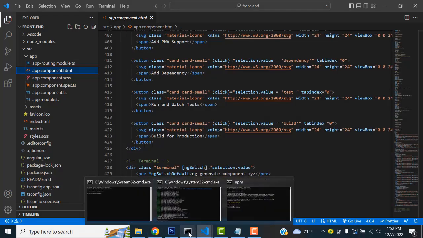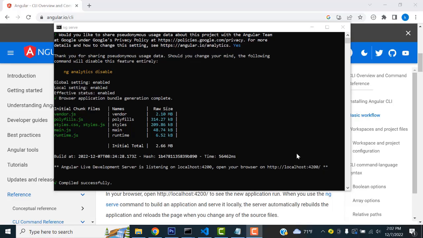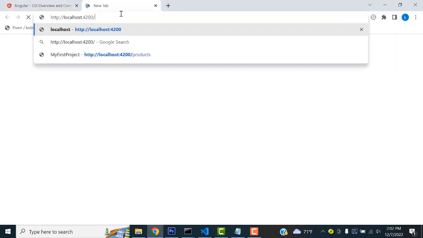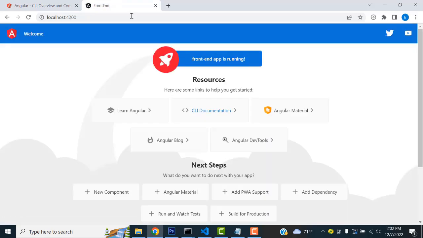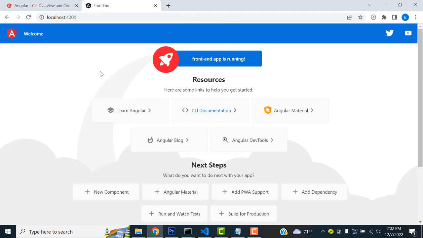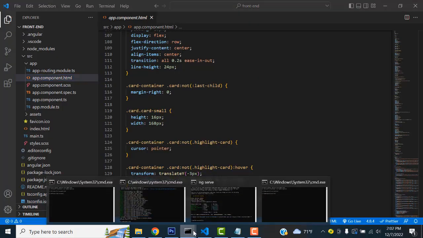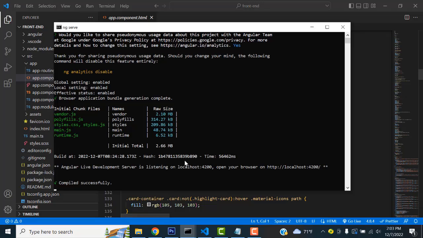So let's check. Now here my project is running. Now we just have to copy and paste it over here. Press enter key. Now you can see the front end. Okay, the simple front end you will be able to see, right? So here we will change things, right? So let's go back to my project. Here my Angular project is running.